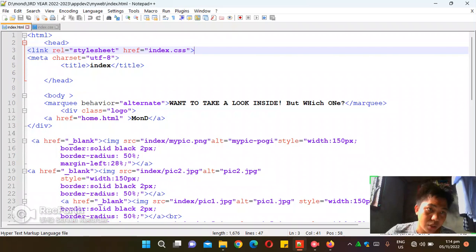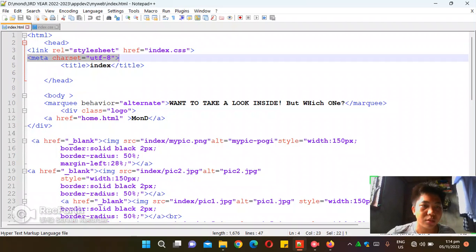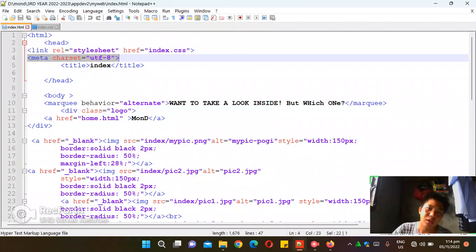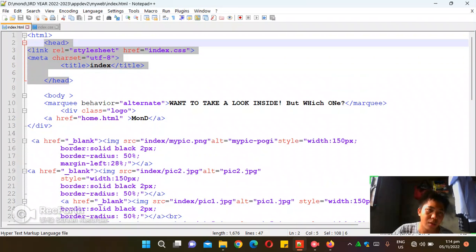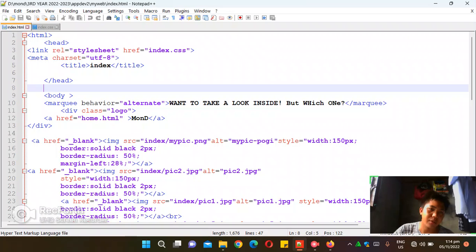And then the meta charset helps you declare your character set. And the UTF-8 is the universal character set on programming language. And that's for the head of my HTML.